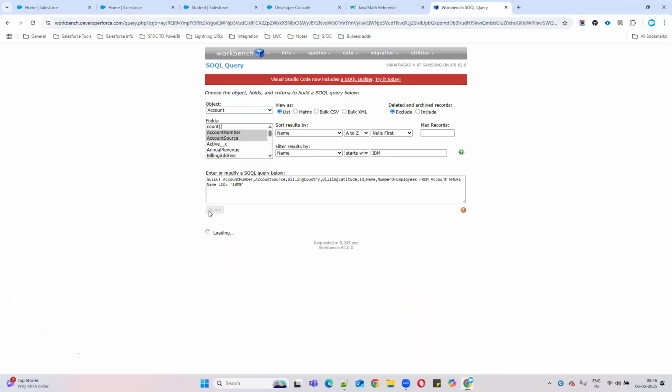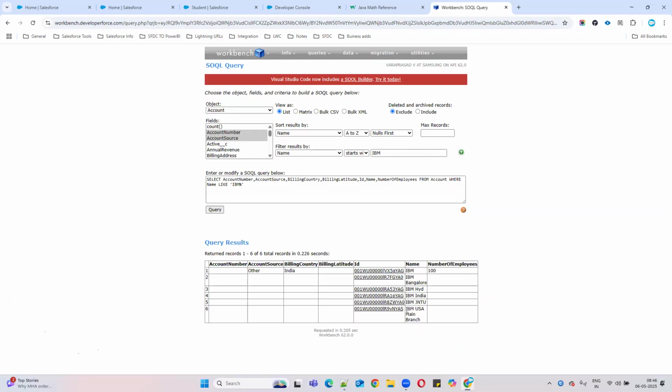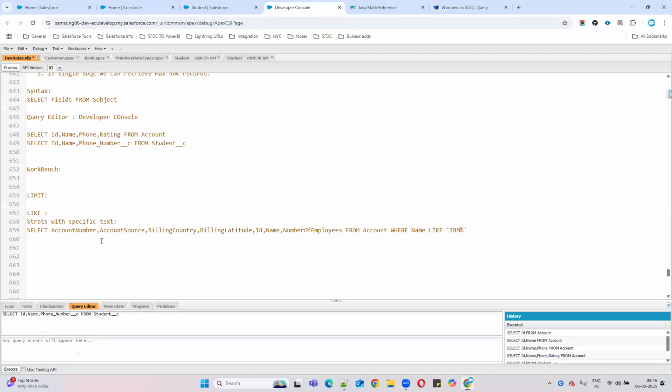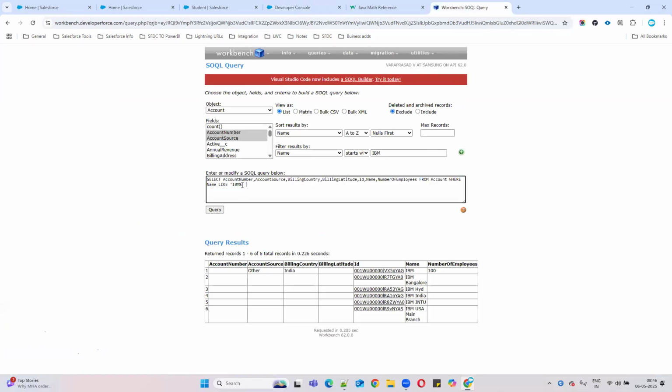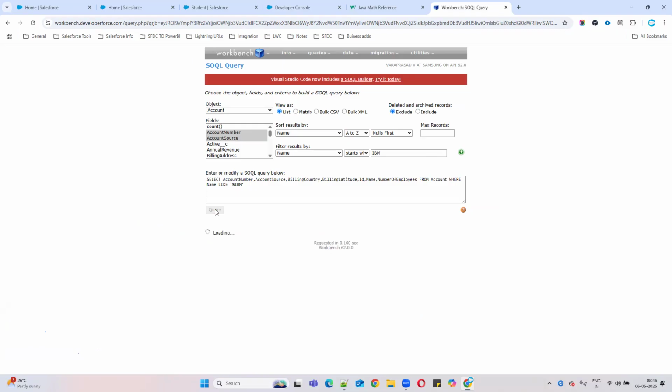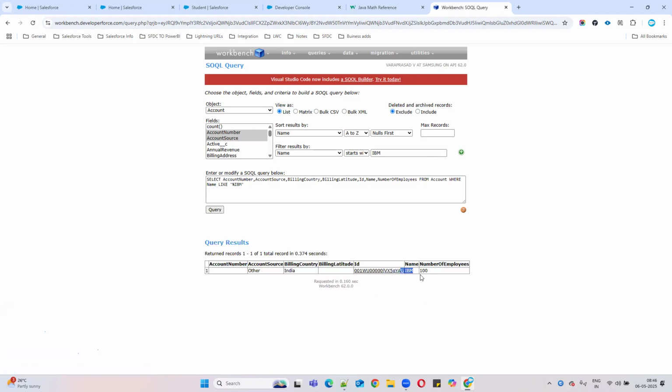Query. You can see. Understand? What is the use of this one? How can we use it? Which keyword do you have to use? Like. For example, name like. This is starts with. I want to go with ends with. So do we have any records ending with IBM? Only one, sir. Because we have only one, right? Ending or starting, whatever, this is the only text we have. So this is ending.